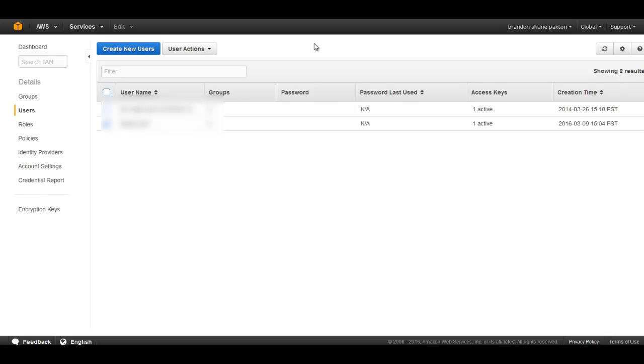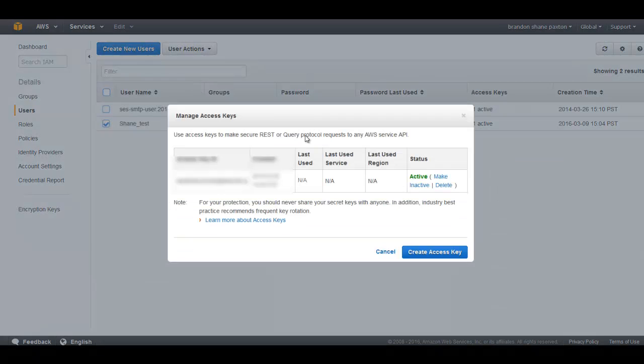Now for these keys to work, they have to be assigned to a user, so the user has to be created. You also want to make sure that your keys are active. A lot of times when you create a key, it may be created but not active or registered, so you want to make sure that they are active. If one of your keys is not active, just check the box here and click manage keys. Make sure that they're not inactive and that they're active here.